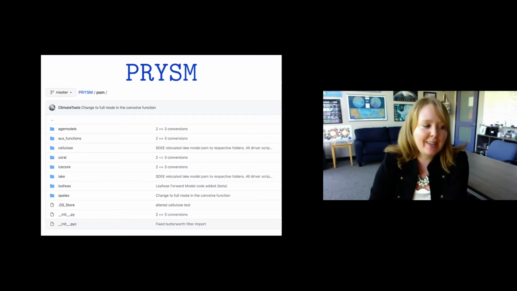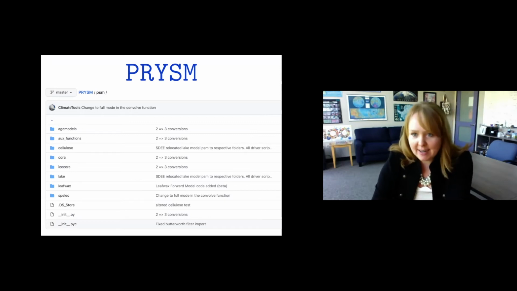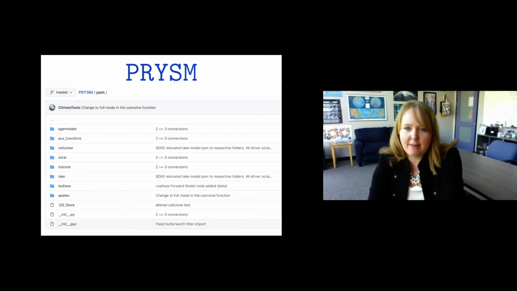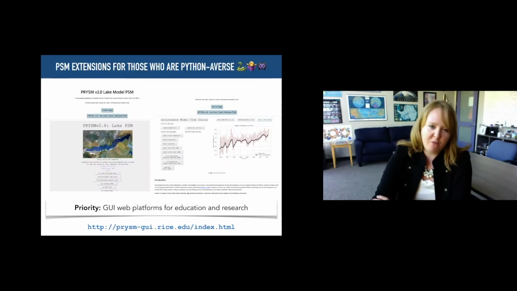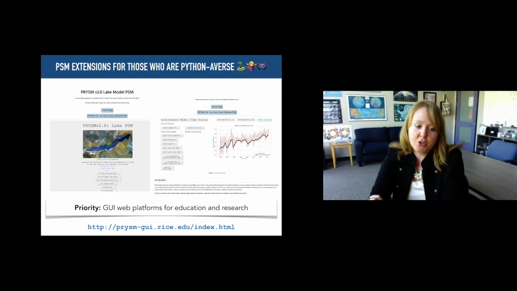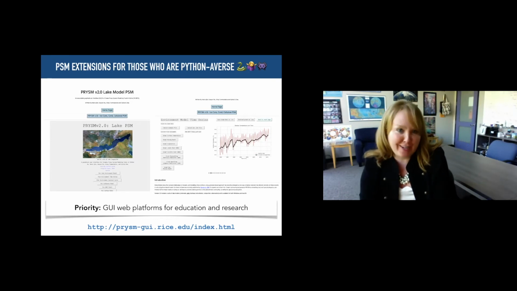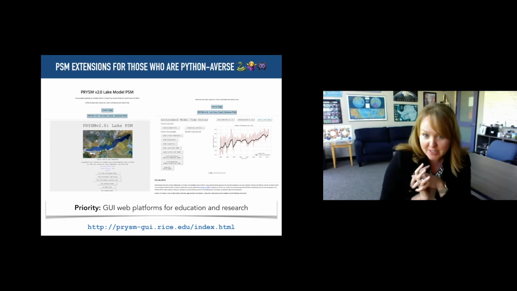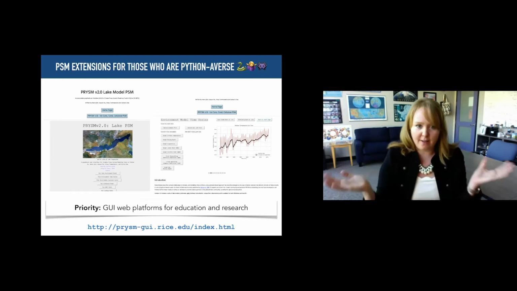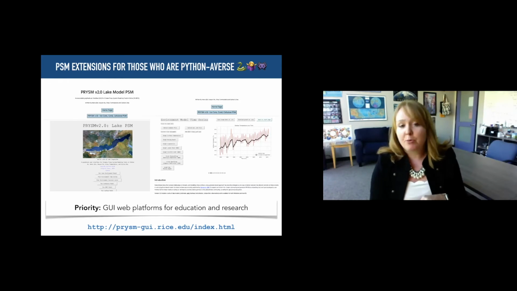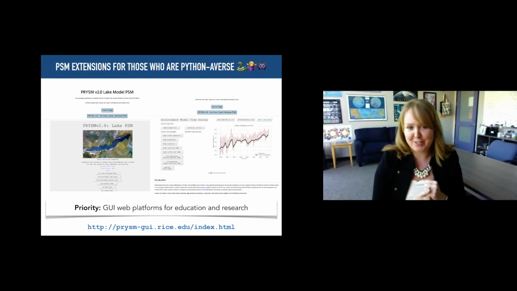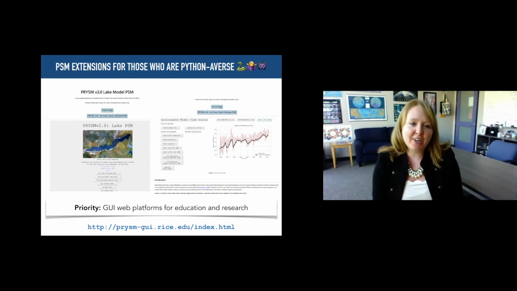Another exciting piece of news is that a truly amazing team of computer science undergrads here at Rice have built PRISM out into a GUI, or a graphical user interface. So for those who may be Python averse, you can now go to our online system and download the graphical user interface. I would really appreciate having more beta testing for this. So if you have students in your classes, or if you're interested in trying this out, please send us feedback about how we can improve this tool.